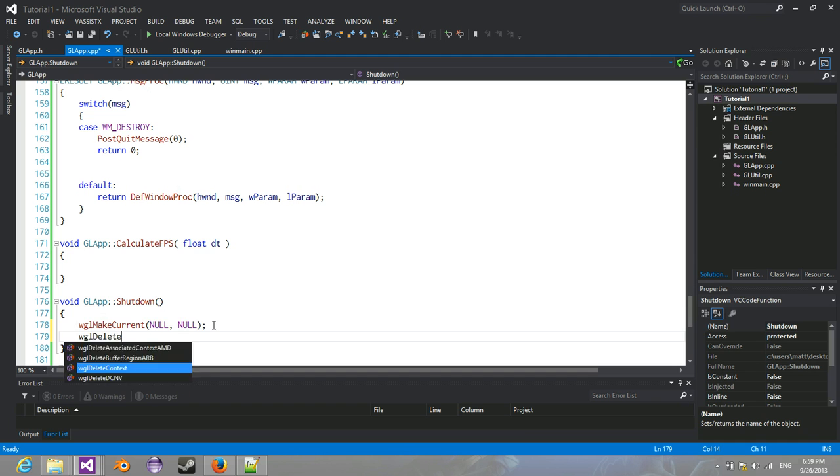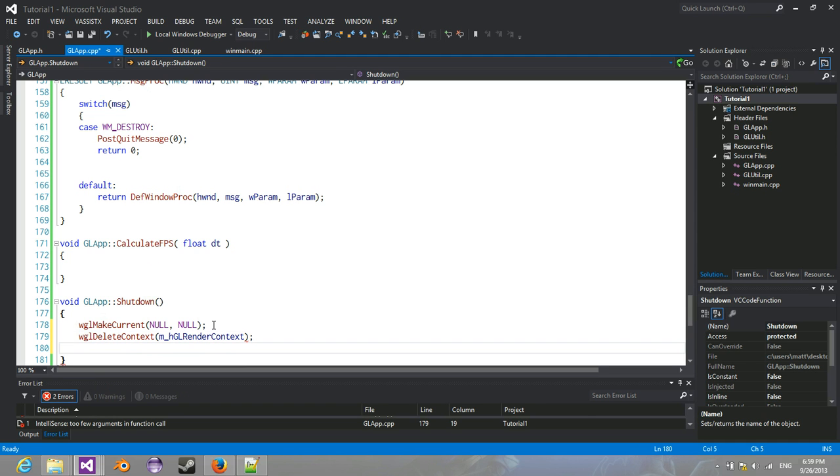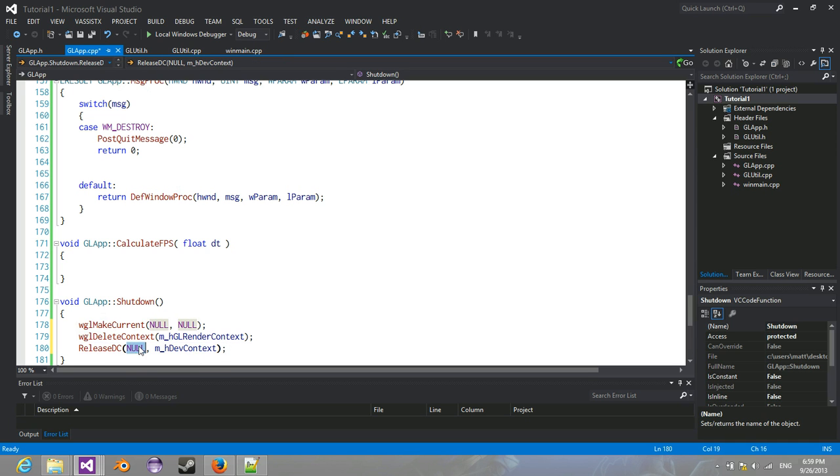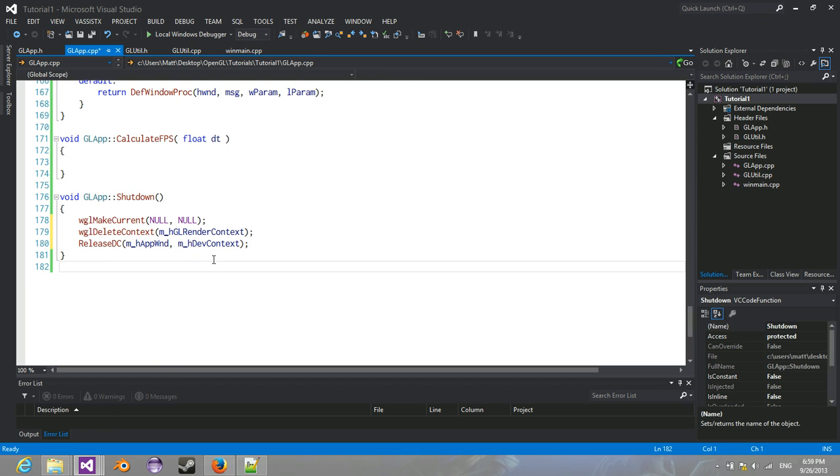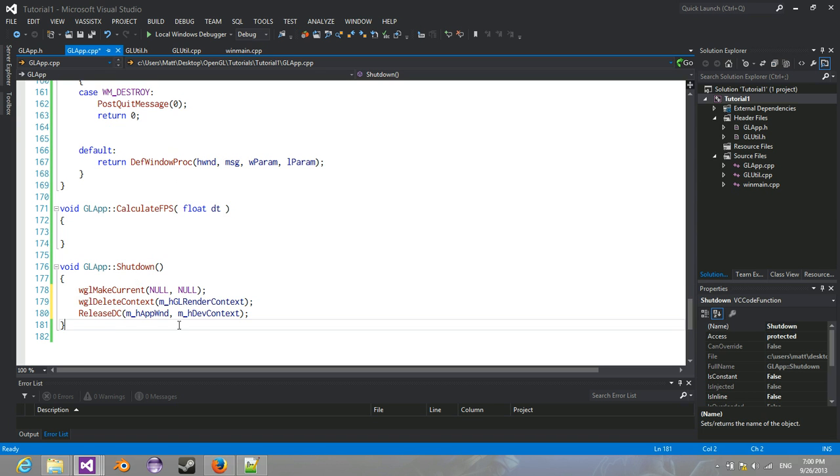Wiggle delete context and release device context. I think we pass it null here, and yeah, I think that's correct. Actually, you know what? Let's probably change it back to that and see if it works. If it works, that's fine. Would make sense to have our window there. So there we go with that.